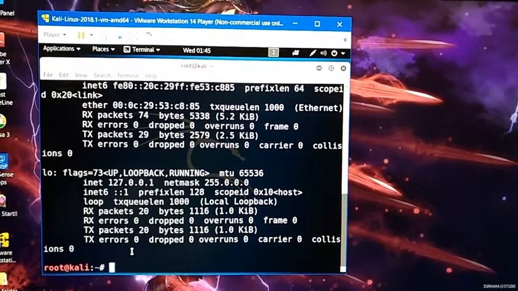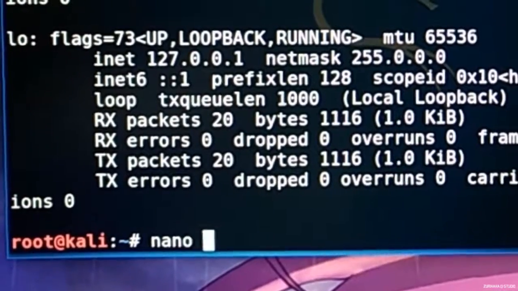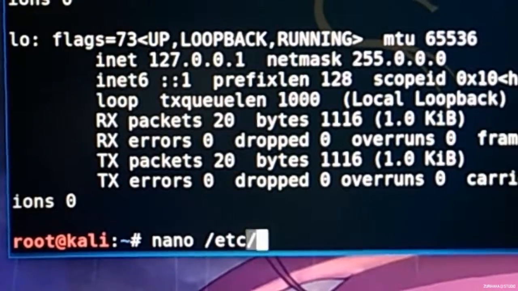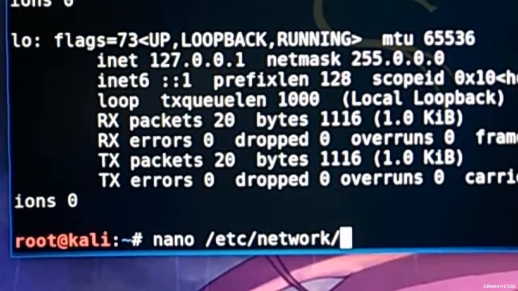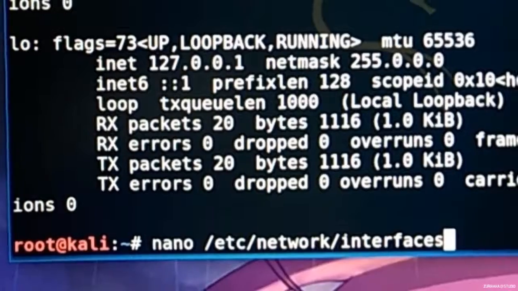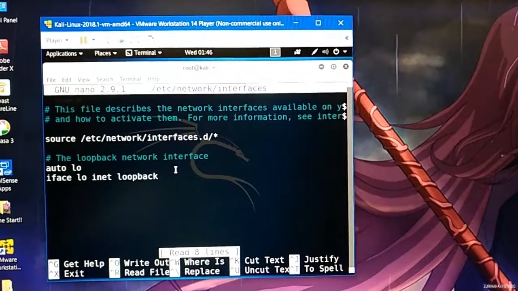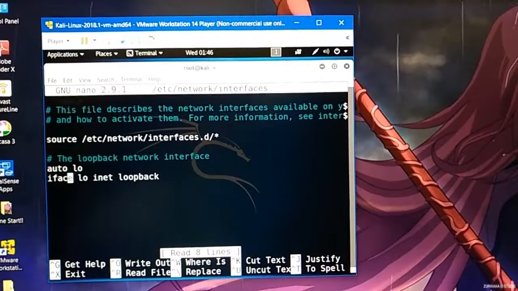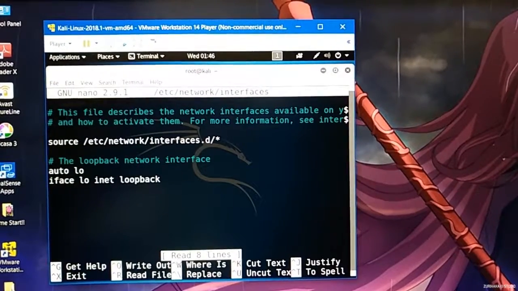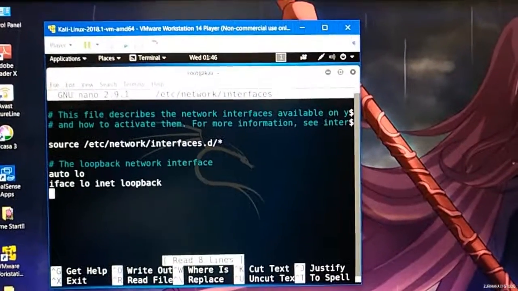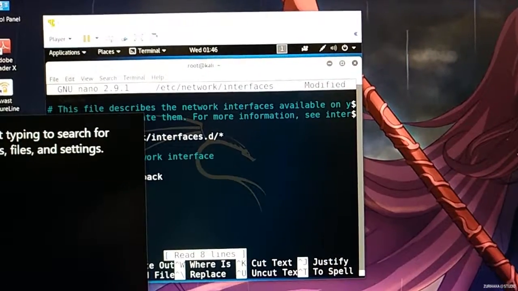Okay. Now we're gonna open our network bash file using this command. So this is our current file. Okay. Now we're gonna add something inside this file according to the command prompt from Windows.